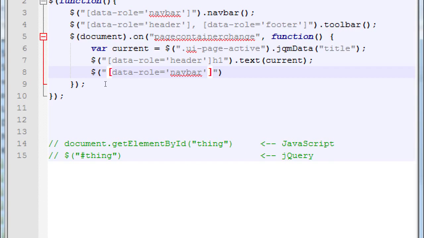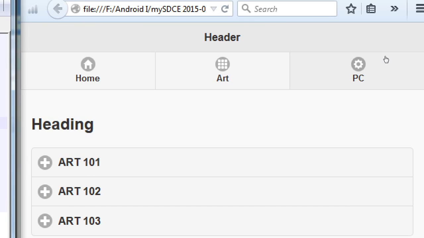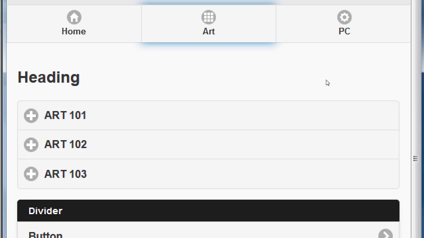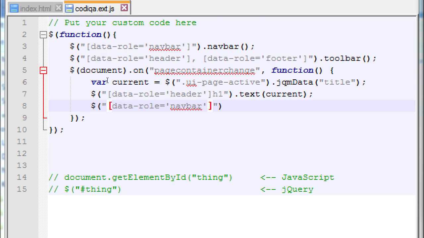So furthermore, we have to target the individual ones, because if we don't target the individual particular button, all of them will become blue, like they're all active. So we have to say, no, just the one that we currently are on. So we're on home, only home should be active. When we go to art, only art should be active. So continuing here, still in the quotes, we'll say A, because it's an active link, it's a clickable link, .ui-btn-active.